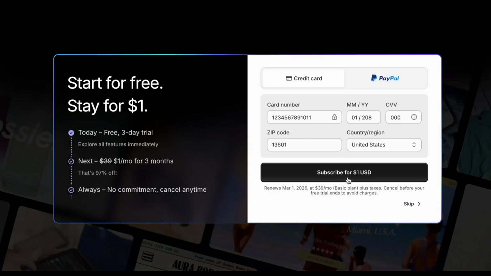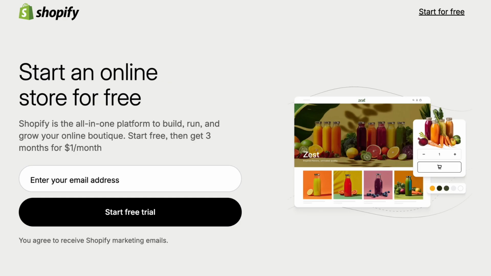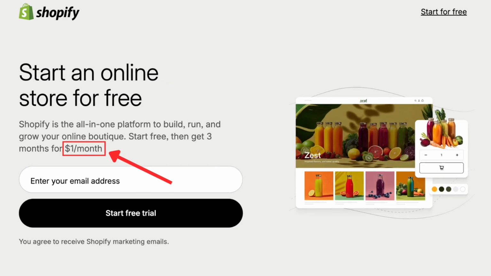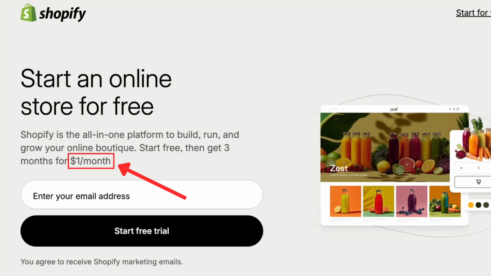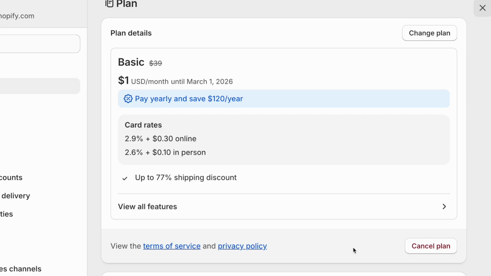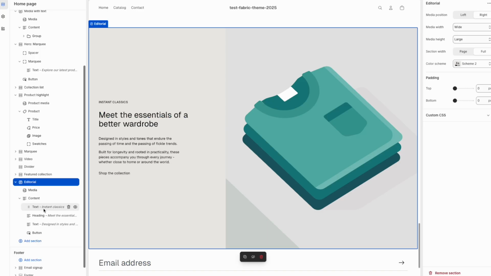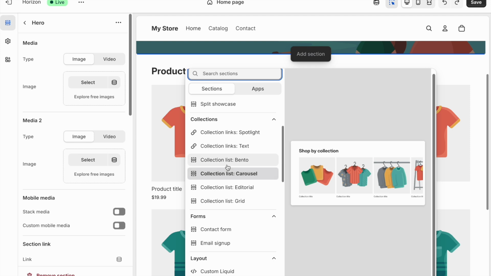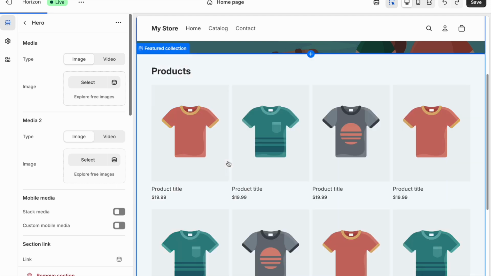Step 3. Enter your card details. You'll then be asked to enter your card details. Now, this might seem off-putting, but remember that you're only going to be charged $1 per month during your 3-month trial, and you can cancel at any point during this period without being charged for a full Shopify subscription. Once that's done, you now have full access to Shopify and 3 months to build your store for the price of a cup of coffee.